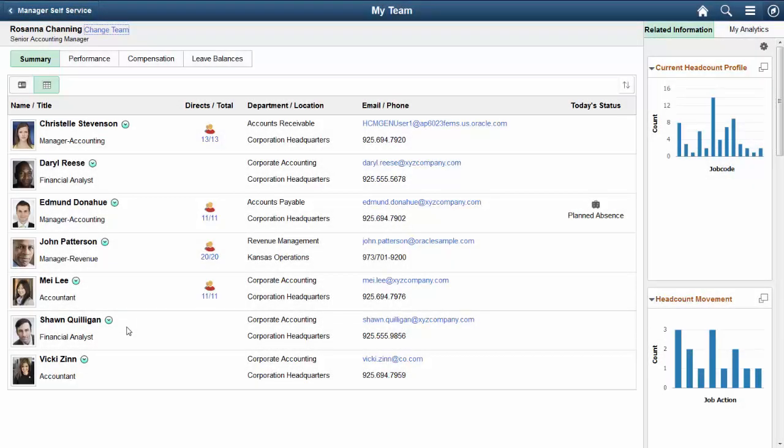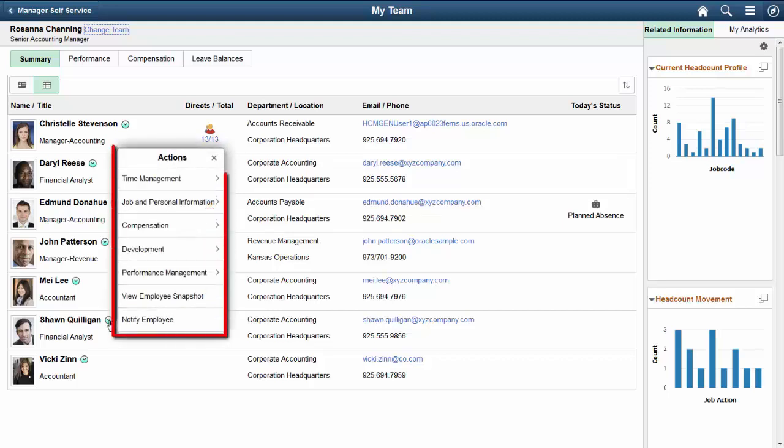Image 20 enhancements to guided self-service include attachment capabilities and a new demotion transaction. To see these new features, we'll start on the My Team page and demote an employee. Use the Related Actions icon to access guided self-service transactions. Select the Demote Employee action.